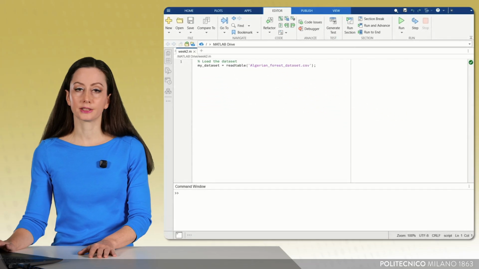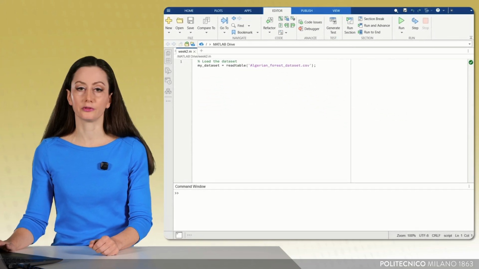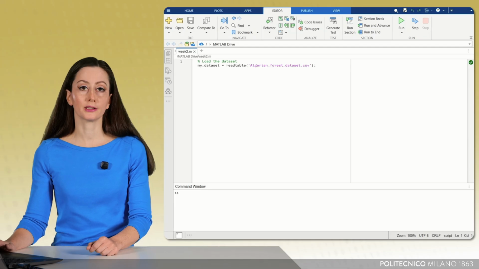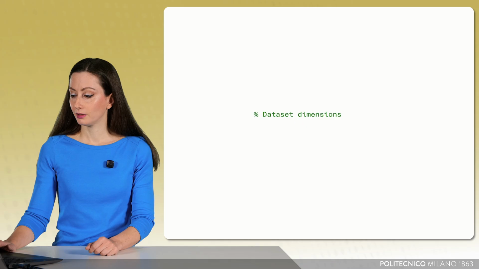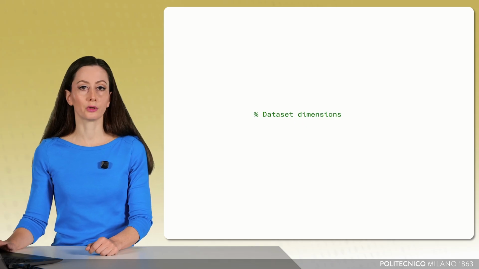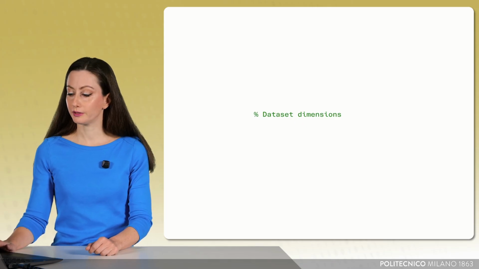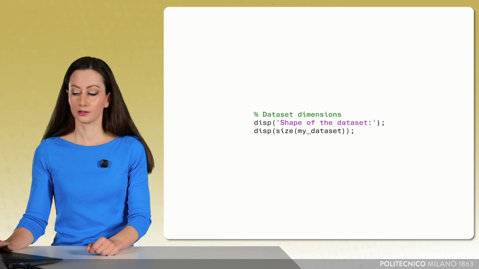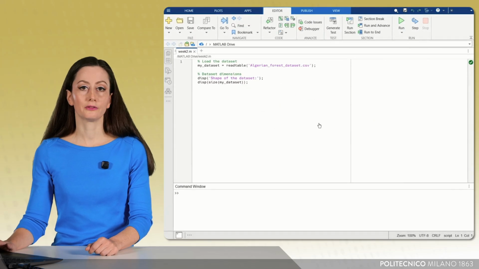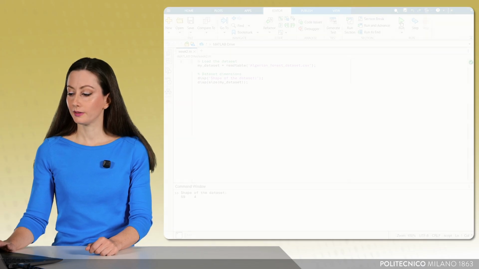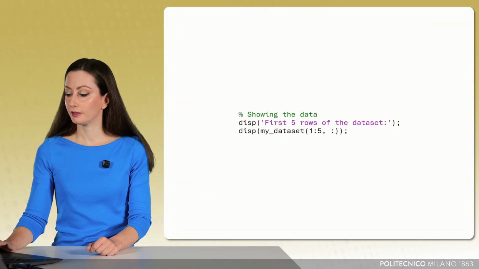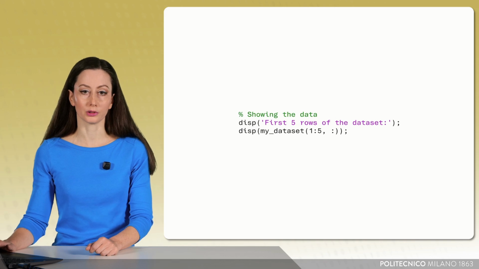Let's explore our dataset to get familiar with this type of data structure and to see the data firsthand, which is always good practice. First of all, we find the number of rows and columns. We use the function size, and in this case, we have 59 rows and 4 columns. Next, we want to display the first 5 rows of the table.